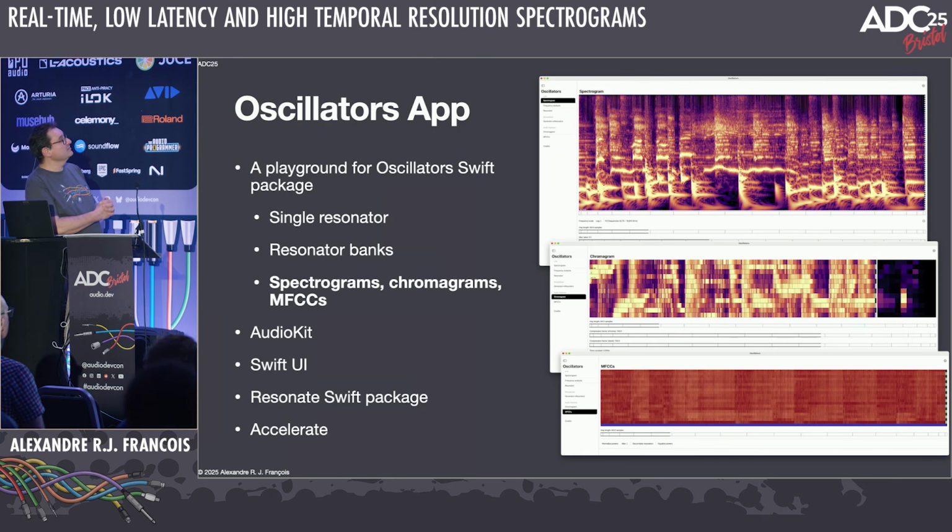So it's a playground. It has different demonstrations for single resonator, just spectral analysis, and spectrograms, chromograms, MFCCs, if anybody knows how to read MFCCs by sight.